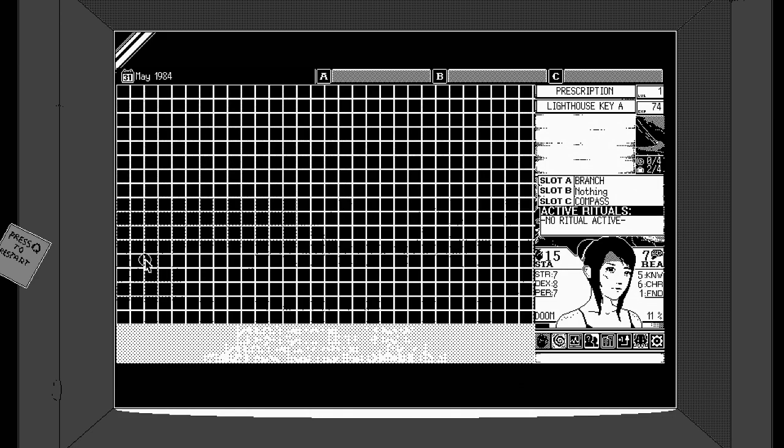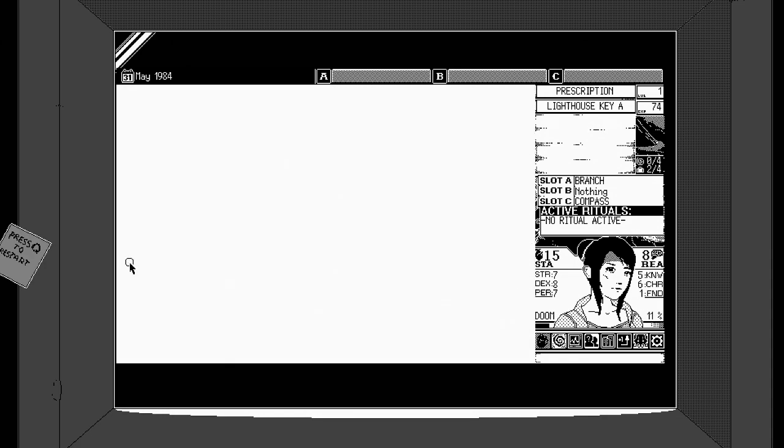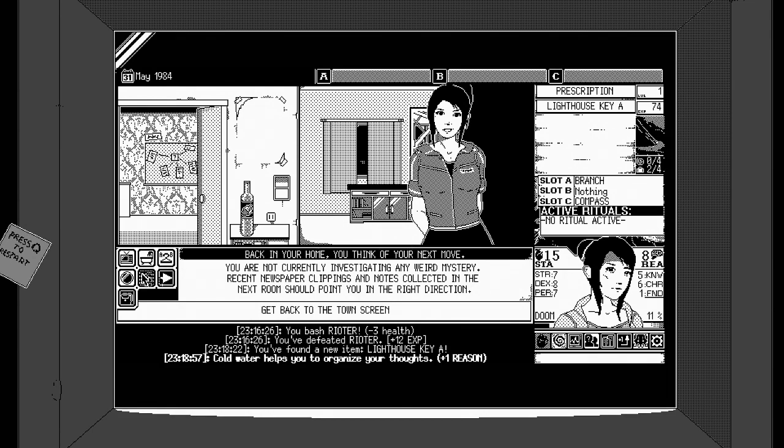I'm going to take a bath. Let's take a bath. Shall I help you calm down? Do you want to show your summons? What temperature she set it on? Cold water, extra reason regains, more XP boost, extra stamina. Yeah, we'll just have cold water, extra reason. There we are.